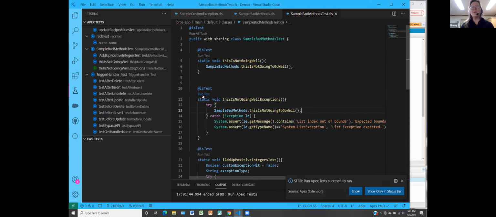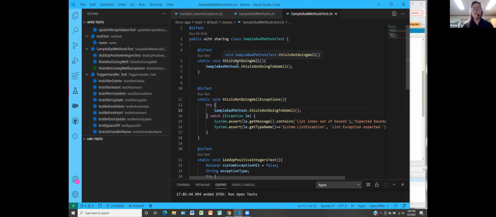And hey, look, I'm doing direct tests, not indirect tests, because I'm calling my sample bad methods class and I'm invoking a specific method each time from that. They're static methods, so I don't have to create an instance of sample bad methods. I just need to invoke that specific method that I'm trying to test. So we've got one that fails because of a system exception that got thrown, and therefore it doesn't work. With or without system assert statements, it's not going to work.